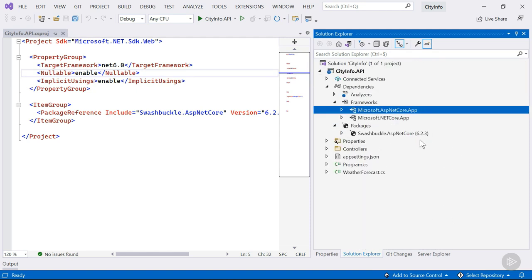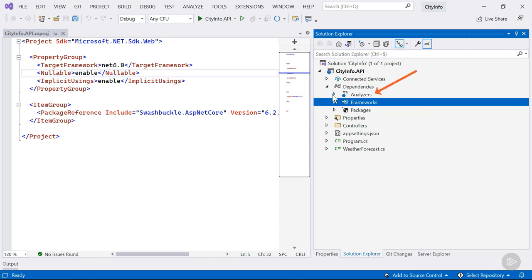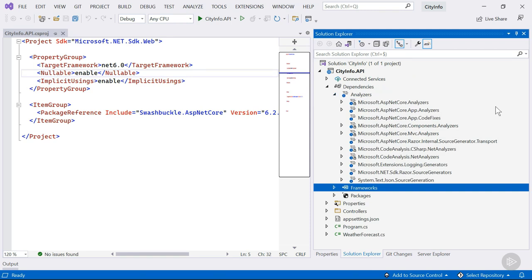Underneath packages, we can find the explicitly referenced packages. In our case, that's just the one for generating documentation, Swashbuckle.AspNetCore. And lastly, we have analyzers. These are packages that help analyze your code while developing. It's through these packages, which, by the way, you can also create yourself, that code analysis happens. And that's it as far as default references go.